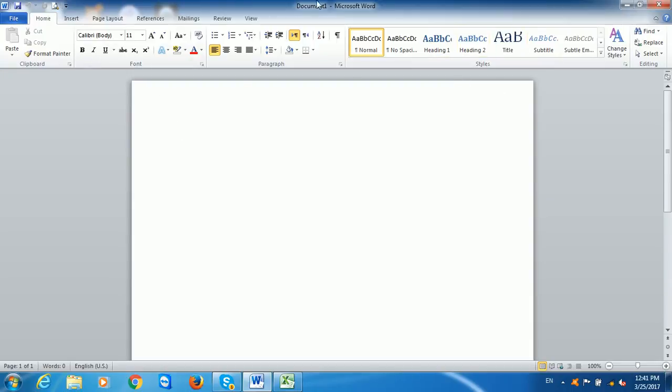The first thing, when we open the application, we see the first display. There are some options and commands on the top. This is actually called the interface. We will discuss it one by one, and in today's lecture we will discuss the backstage view and the title bar, which are very important.